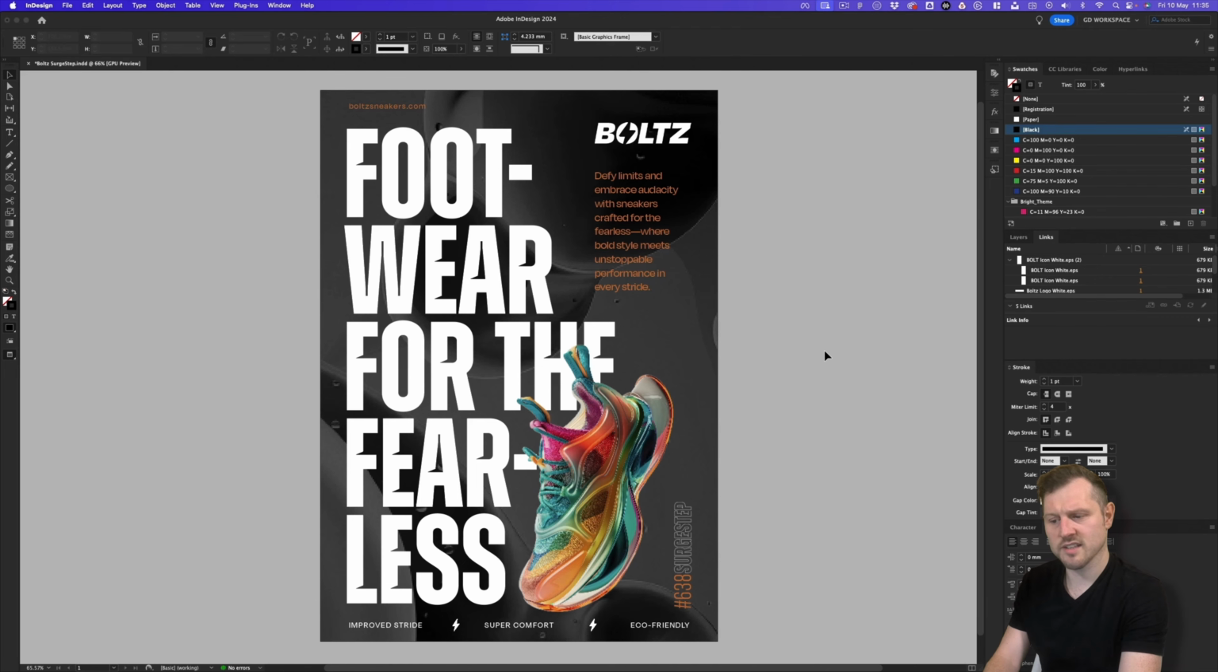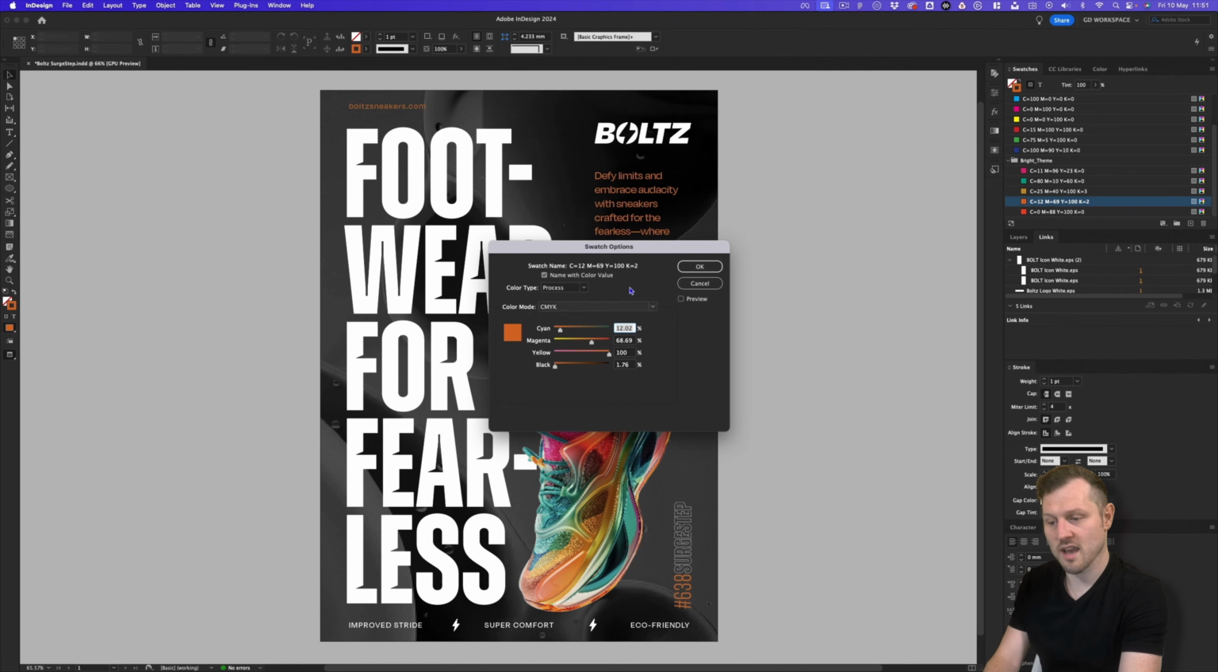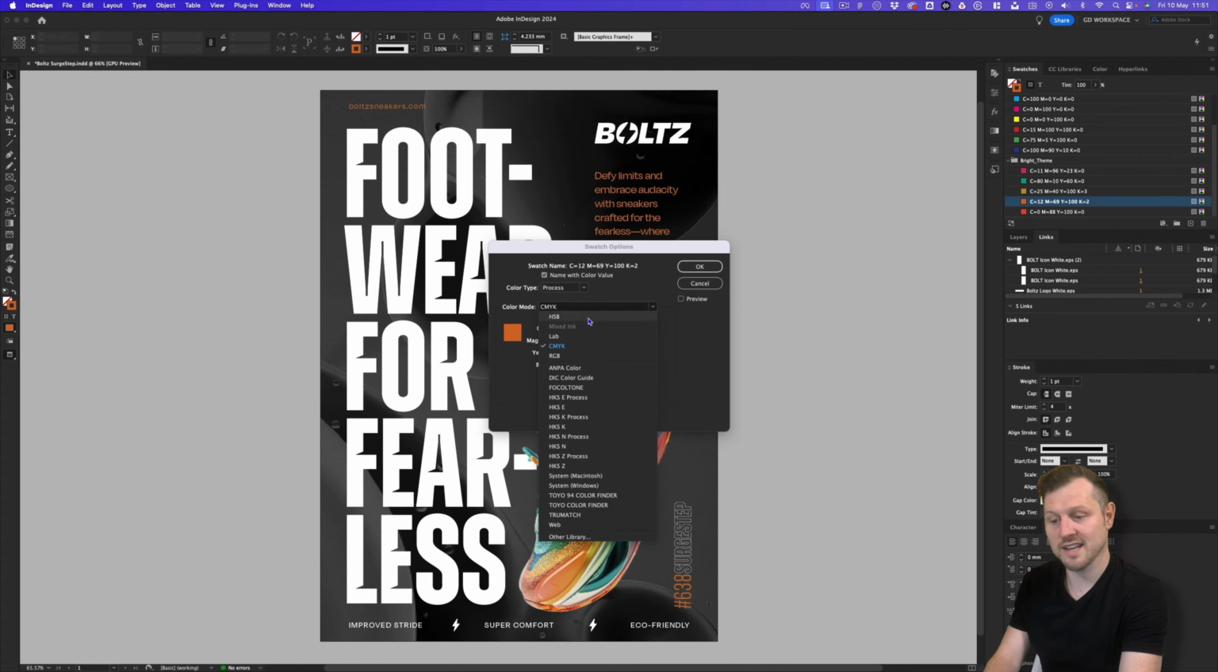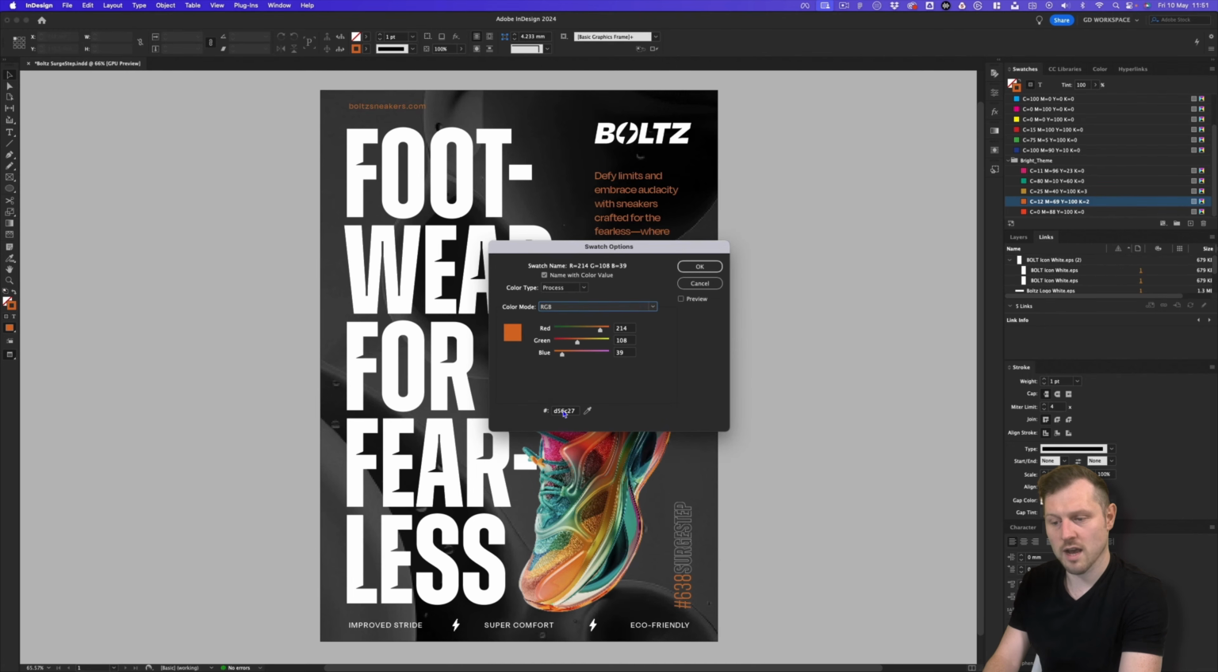So what I'd like to do next is change the color of the bolts down in the footer to the same orange. So I'll come into the swatches panel and double click on the orange color I'm using. And right now the color mode is set to CMYK. If I click to change to RGB, I can see the hex value below. So I'll copy this and then hit cancel.